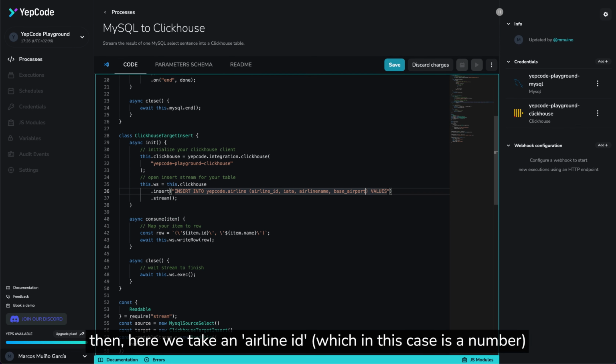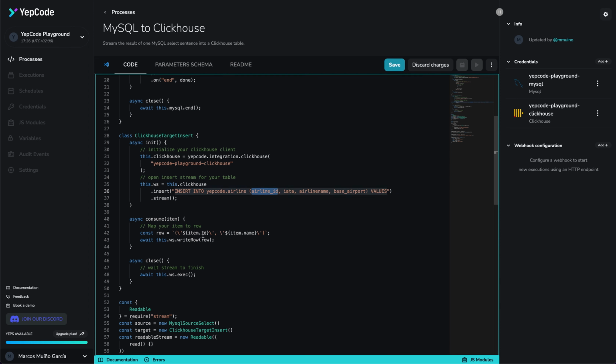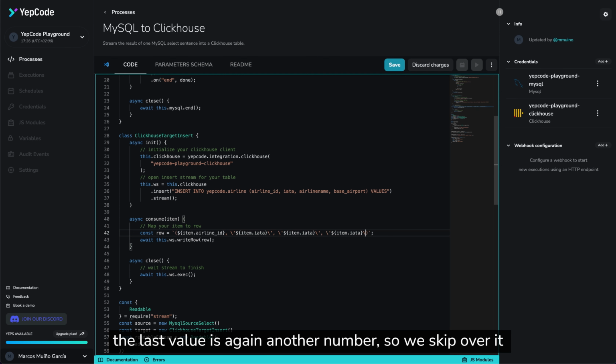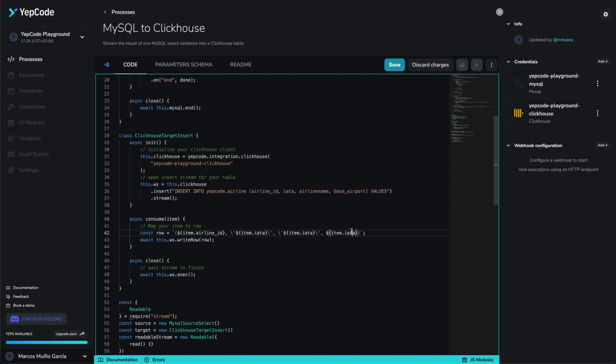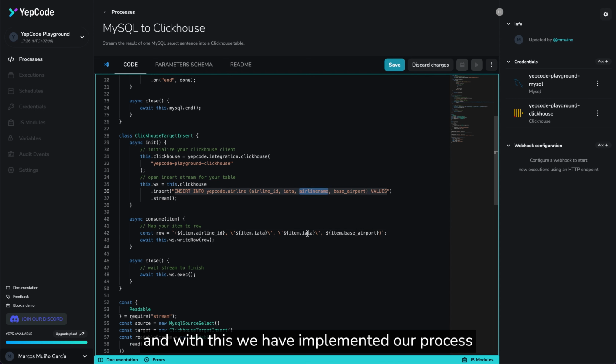Then, here we take an airline ID, which in this case is a number. We have an IATA. The last value is again another number, so we skip over it. And with this, we have implemented our process.